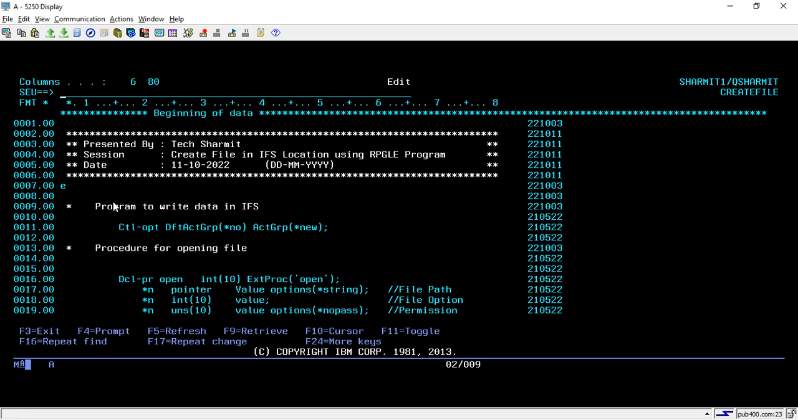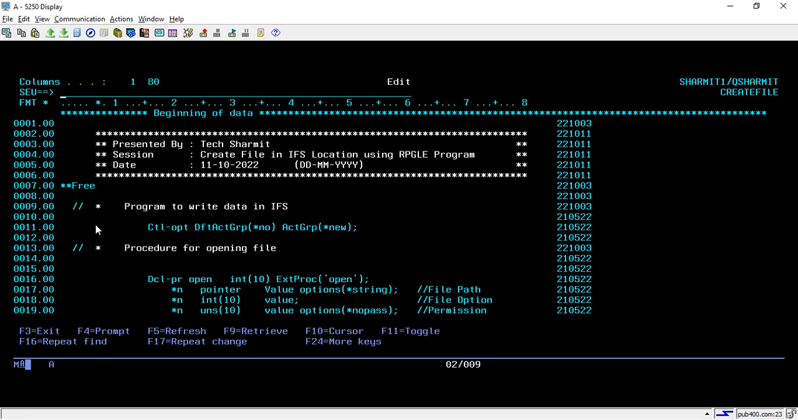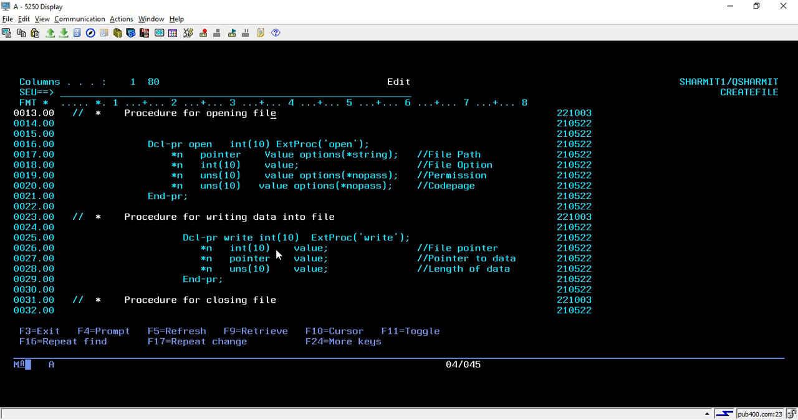Here we are writing the code in fully free format. These are the control options we have to specify, and this time we are using some different options, which are DFTACTGRP(*NO) and ACTGRP(*NEW). As we are going to use some predefined procedures, or you can say APIs, in this RPGLE program, to access or compile those APIs in this program, we have to pass these two control options. So this is mandatory.